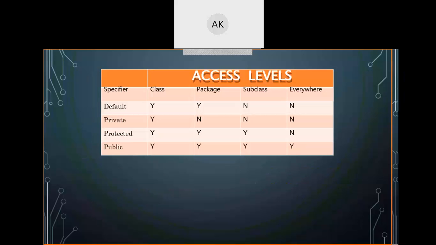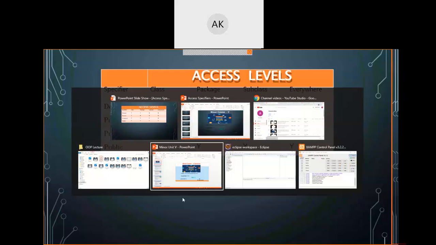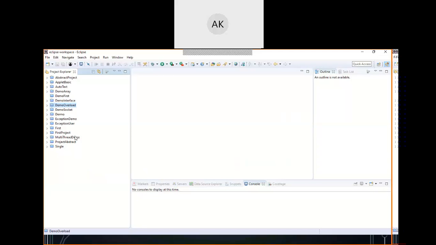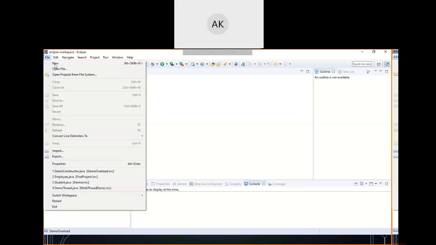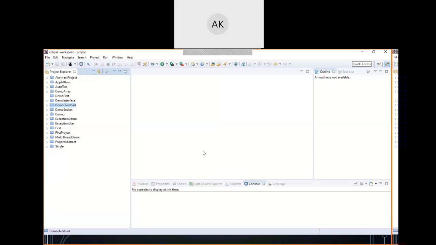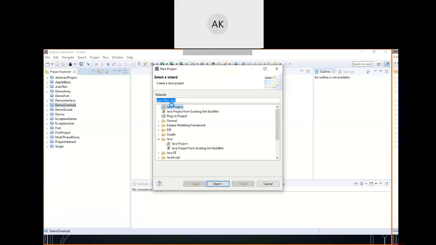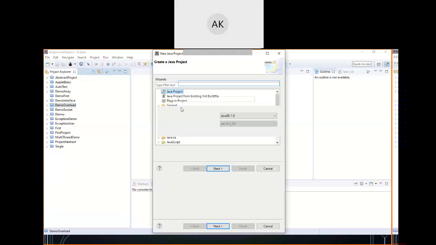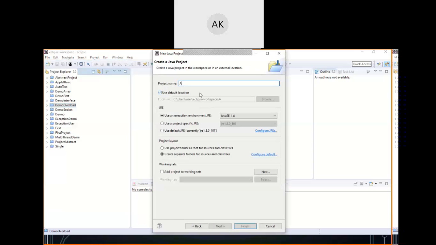So this is what a simple tabular format with accessibility looks like. Now let's jump to Eclipse in order to prove the things we have discussed. Let's say I'm creating one more project in order to prove the access specifiers, right? And I'm giving the name to the project as demo access.